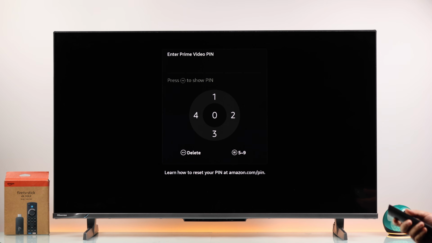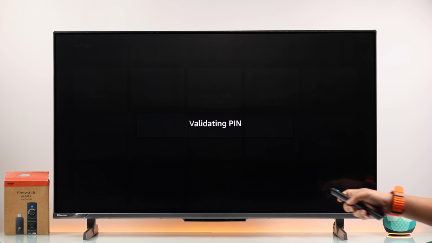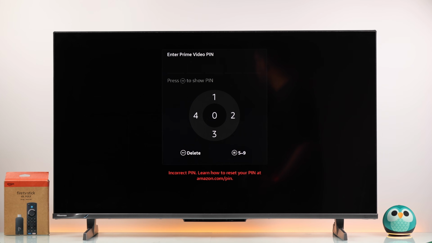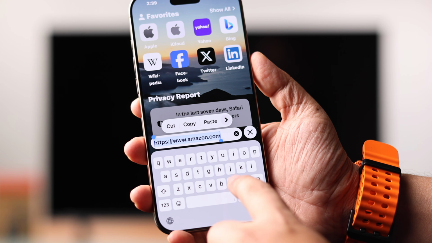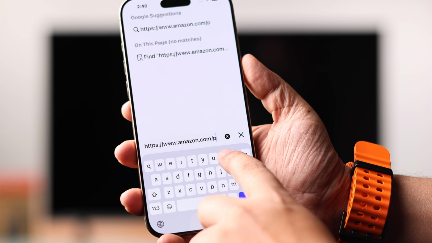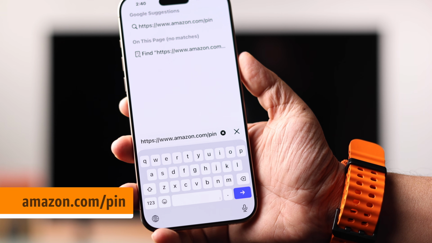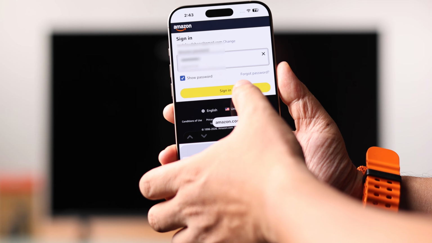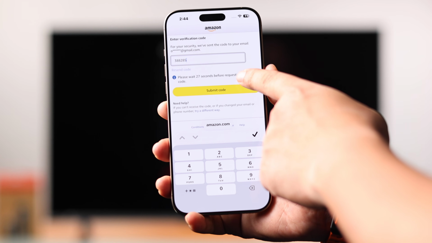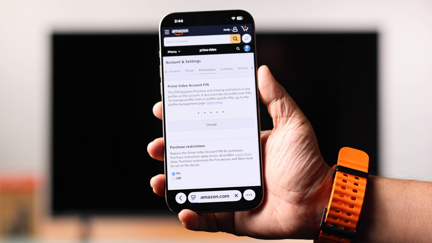Now, if you can't enter any of these settings and actually forgot your PIN, in that case, you're going to grab any device, a smartphone or computer, open a browser, and search amazon.com/PIN. Hit enter, log in with your Amazon account email and then password. You can verify if needed.